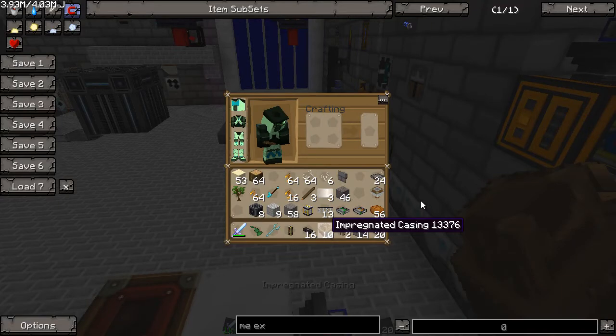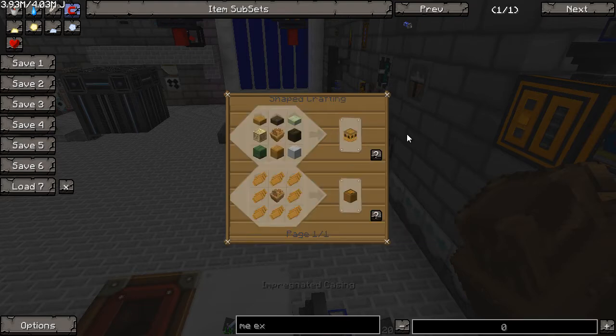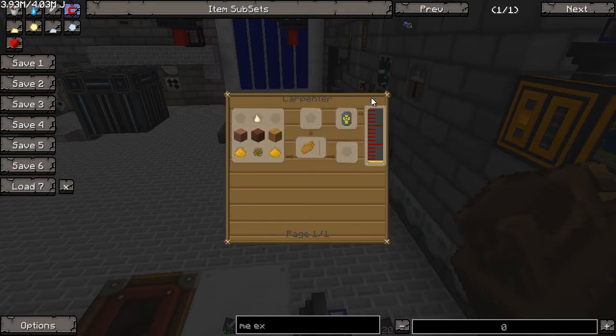Let's see what we use impregnated casings for. I haven't gone that far in to know exactly what we use them for. Say apiaries, that's fine. We use them for the alvearies too, along with scented panels, which I believe uses the same setup but with panels instead. Let's see. Okay, so we also use the carpenter.